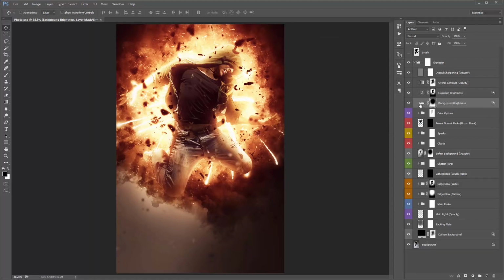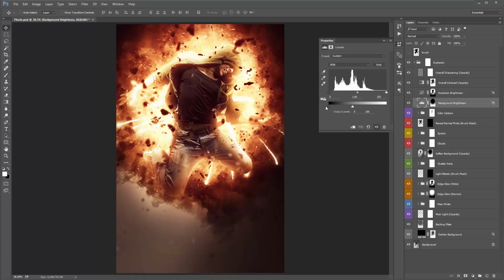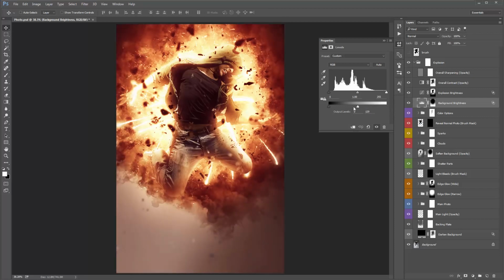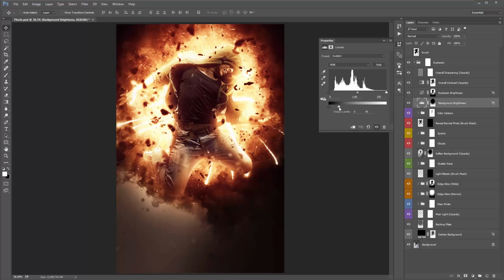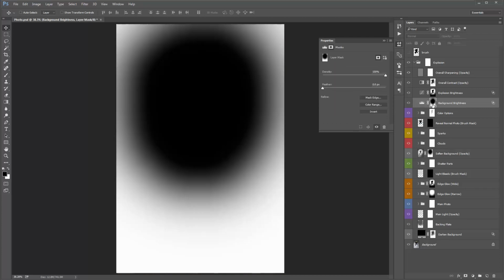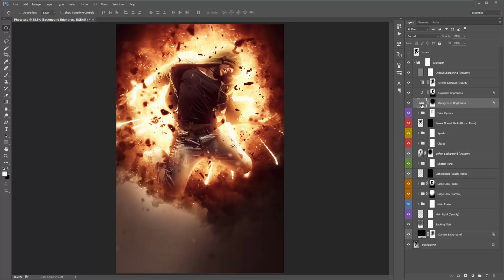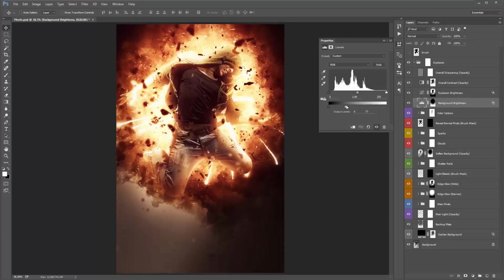Background brightness. So if you double click on this one, down the bottom here you've got these two handles. Now this white one here, if I drag this to the right, you'll see it's going to brighten up our background. If I drag it to the left, it's going to darken it. But it's going to only darken everywhere around the explosion. So you can see that again through the mask here. Everywhere in white, this layer is going to affect. Everywhere in black, it's not going to touch. I might just play around with this a bit, make it a bit darker.